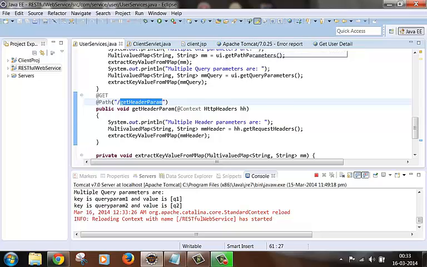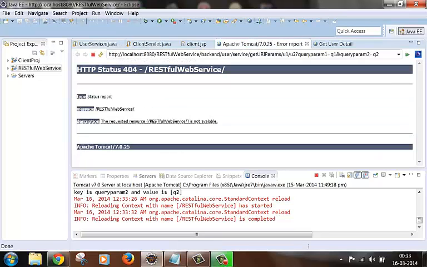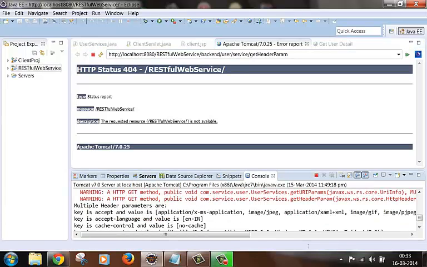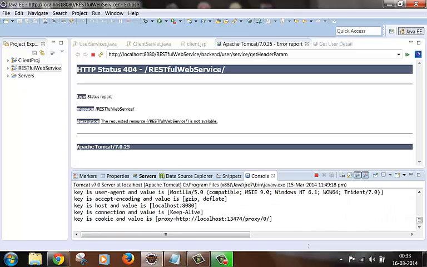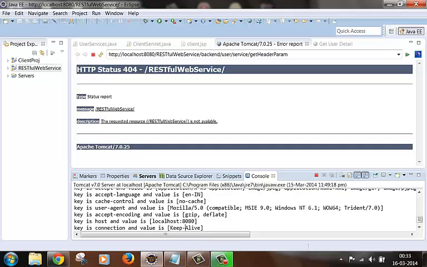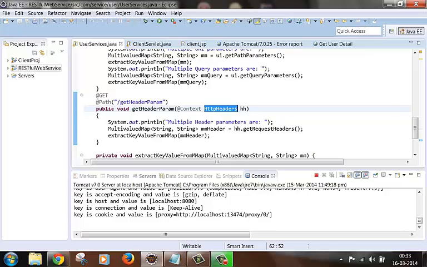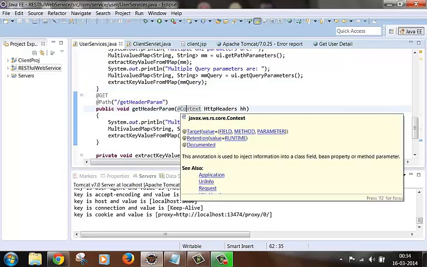Okay, now to test this, just put this URL here. We'll remove all this. We'll put just this. Okay, so we got all the header parameters from this HTTP headers object, which was populated by the Jersey runtime. Okay, now let's test the multiple cookie parameters.